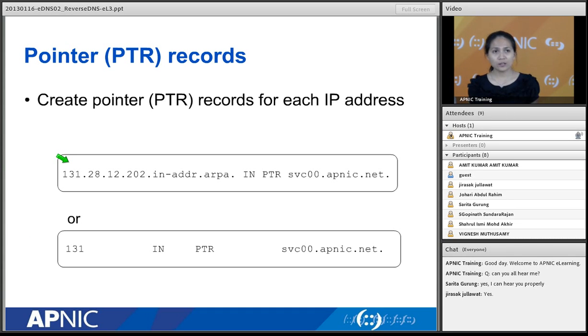Now, if you want to put in the fully qualified domain name, again, we will have to traverse from bottom going up. So let's say, for example, our IP address is 202.12.28.131. Then when we write it down as a resource record, we have to go backwards: 131.28.12.202, and of course, make sure to add .in-addr.arpa. That's necessary. And then the class is IN for Internet. The type is PTR for pointer.